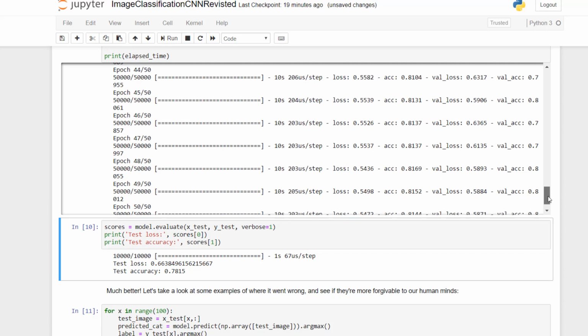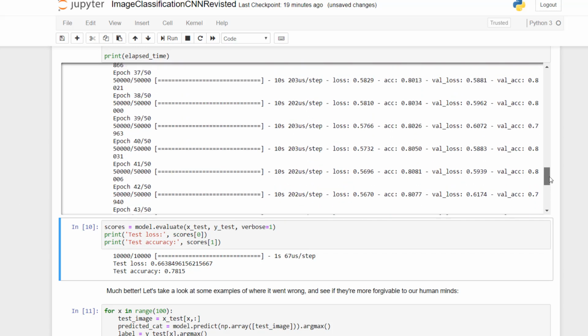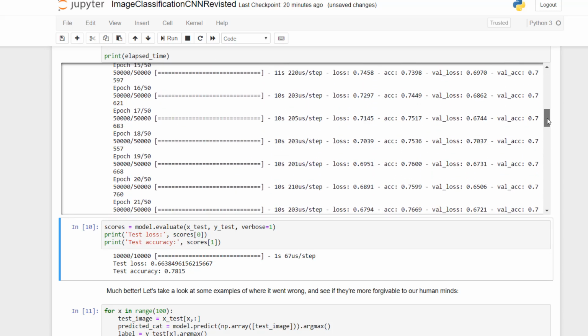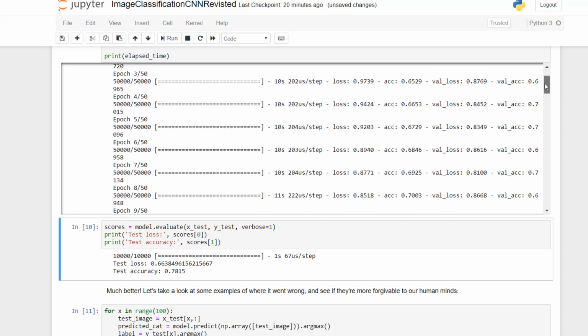Looks like we did in fact converge, so it was kind of going back and forth between 0.7 and 0.8 by the end there. So definitely enough time there to converge, and hopefully didn't overfit too much.